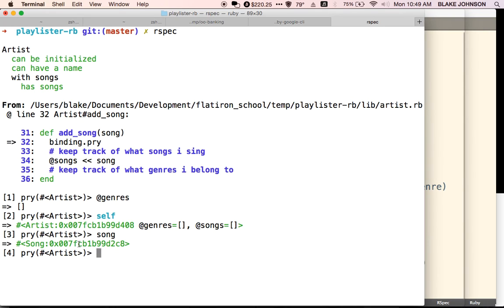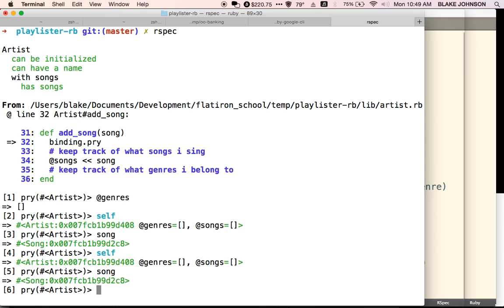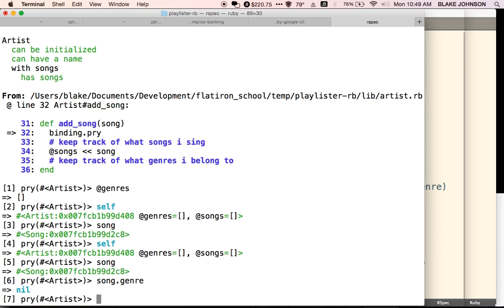It is an object, and we know because we can just look at the test and see what the test passed in. Okay, so we have self, we have song. Is there any way we can refer to the genre of this song? Yeah. How? Song has a method called genre, right? And that should give me back the genre of the song. Right now, it's returning nil.